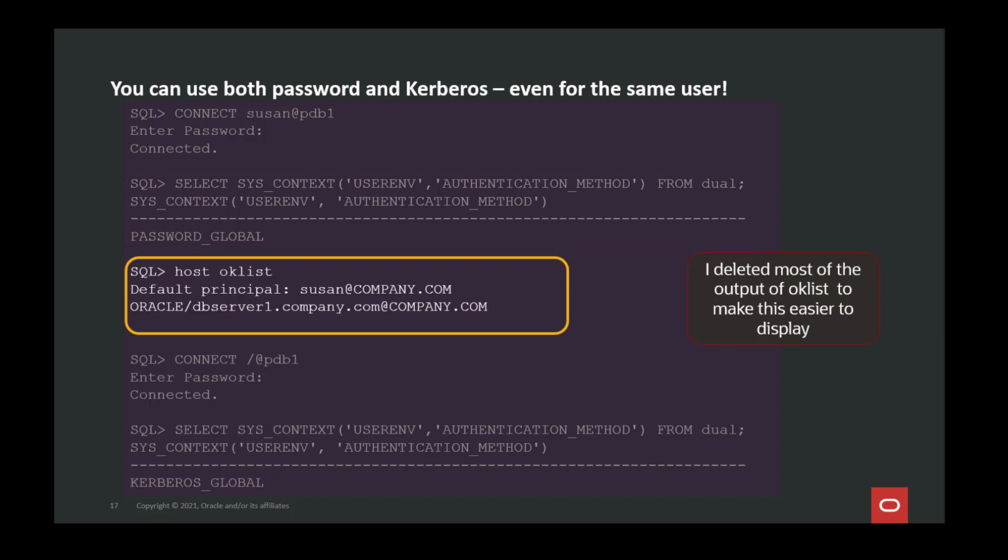Now, if we check, Susan just happens to have a Kerberos ticket. And if you've ever used klist, you'll forgive me, klist prints out a really long screen return. I cut that back to just the essentials because I wanted everything to fit on this screen. But we can see she has a Kerberos principal, susan@company.com, and she has a ticket for the Oracle service, oracle@dbserver1.company.com, @company.com, just what's in the ticket.